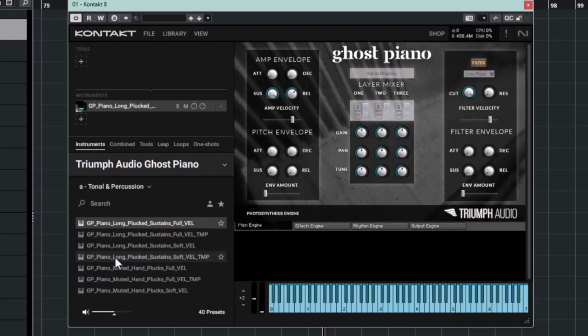There are, I think, over 200 presets. I am not going to go through all of them. If you want to know more about what was done to create the sounds, then there is a video on the Triumph Audio website which shows you some of the methods they use to generate these sounds. Let's just have a listen to some of the presets.